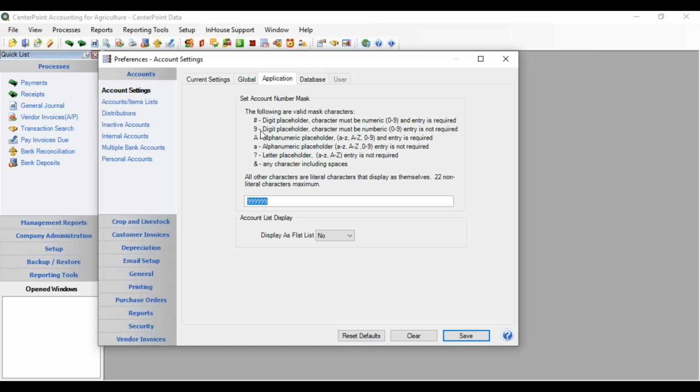But when using the 9 as a placeholder, the entry is not required. So some of your account numbers could have 4 digits, some could have 6, some could have 5, or any number up to 6. If you had 6 pound signs, and we change this to pound signs of 6, that would mean that 6 digits are required. So if you always want your account number to have a set number of digits in it, you would use the pound sign. And then you can use these other characters also if you want alphanumeric or a different character as a placeholder. You would use those different characters.